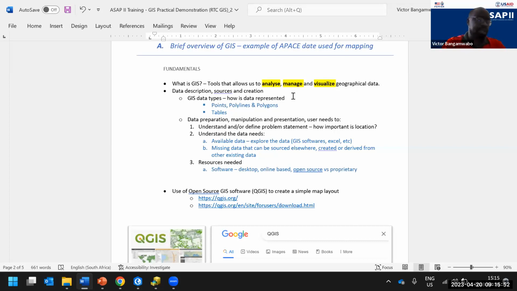So you can have tables in your data. You can have data sets in a geographic format, which I'm going to demonstrate three types of. So you have your points, your polygons, and polylines, as well as tables. And again, we do talk about data preparation and manipulation. Preparation and manipulation are part of managing the data. You can have data sets where you need to add up certain values to give a specific value. That's manipulating or managing your data set.